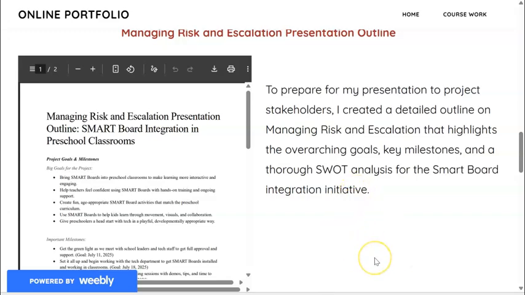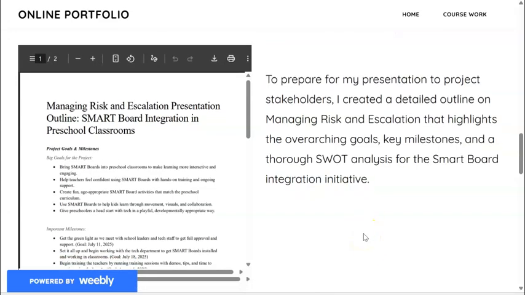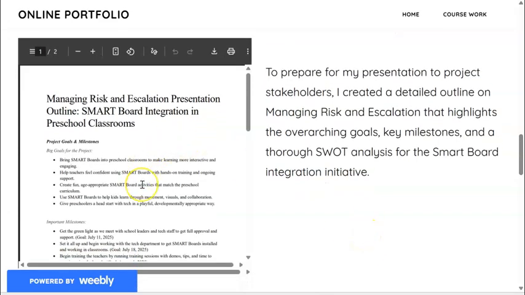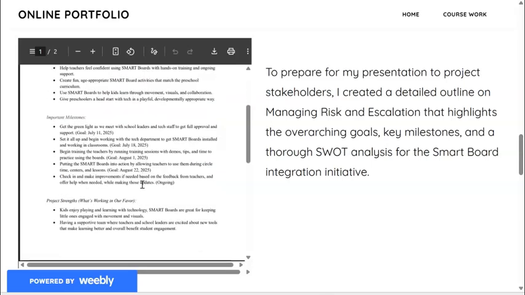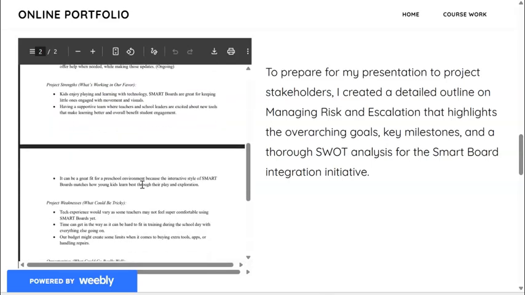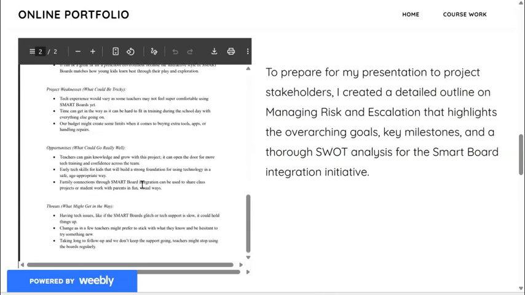Next was our managing risk and escalation presentation outline. Here we were able to prepare for my presentation to project stakeholders. I created a detailed outline on managing risk and escalation that highlights the overarching goals, key milestones, and a thorough SWOT analysis for the Smartboard integration initiative. So again, here is the outline for that and all that I was planning to present on my overall project for the stakeholders.